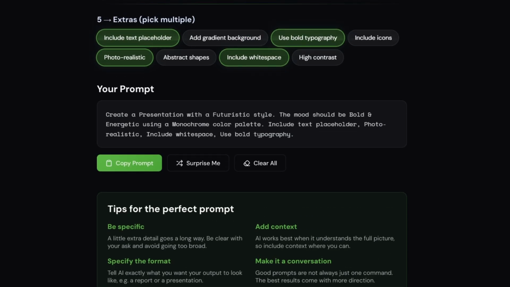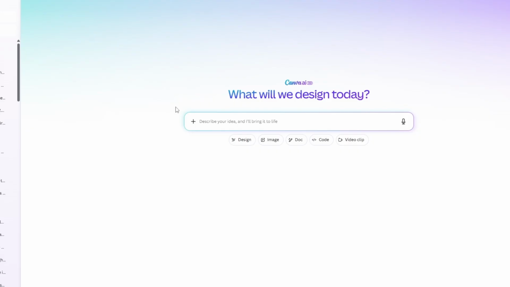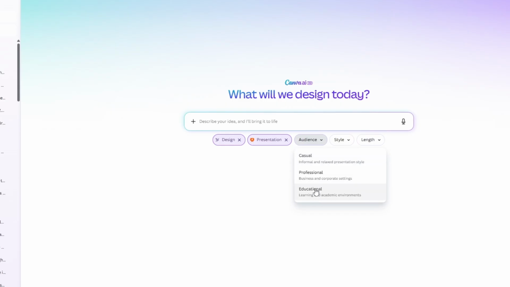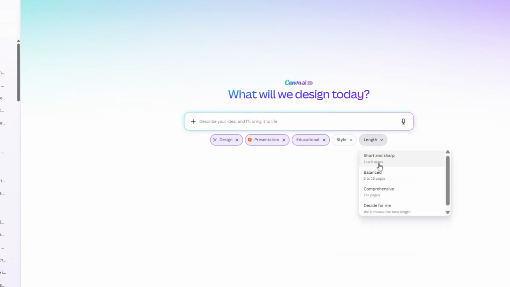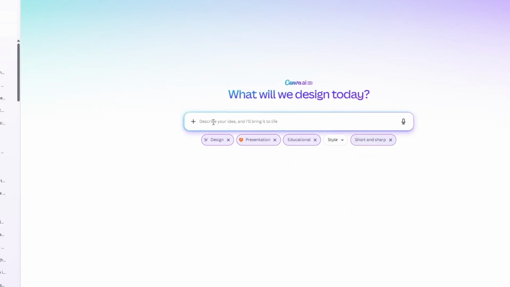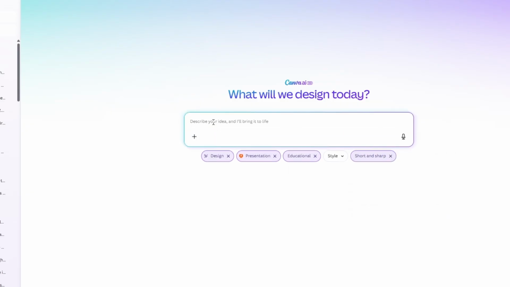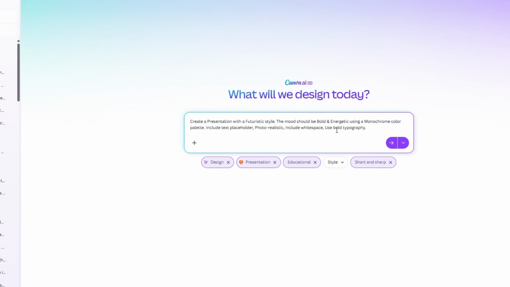Head over to Canva and then select design, and then select presentation because that's what we want to create. Pick your audience and then select the style. Yes, Canva does have different styles that you can select, and then you can select how long the presentation should be. Let's make this one 1 to 5, and then you paste the prompt over there. And then this is where you put additional information. So you're going to add whatever you want to add on.